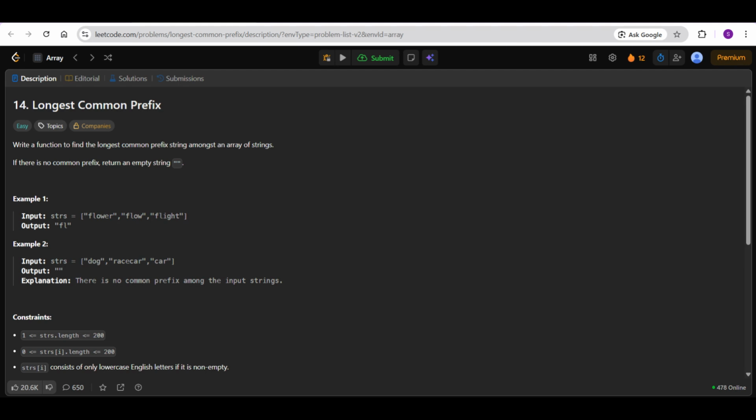Example 2. Now consider the strings dog, racecar, and car. Let's check the first character of each string. Dog starts with D. Racecar starts with R. Car starts with C. The very first characters are different. That means there is no common prefix at all. So, the correct output is an empty string. These examples clearly show how we compare strings from left to right and stop as soon as characters don't match.